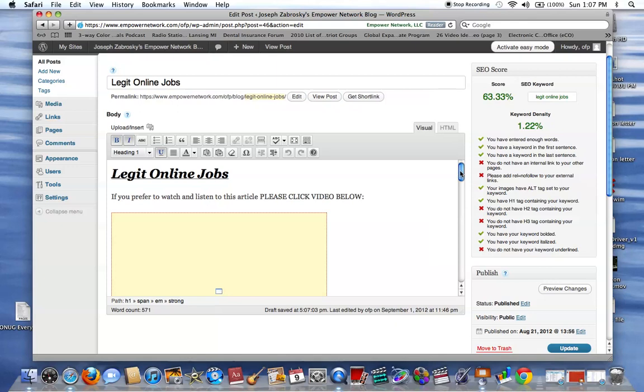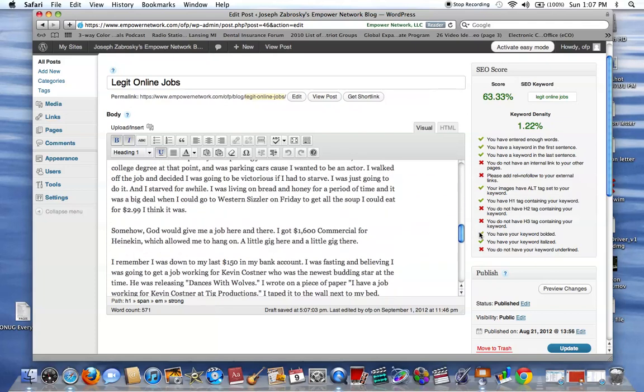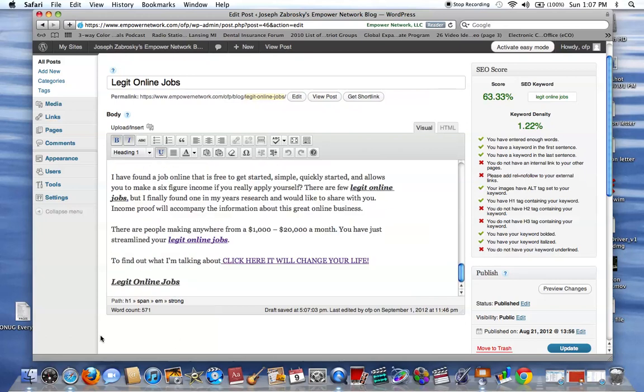But for every post that you make here, you always want to have your keyword at the very top in the body of the article. You always want to have a major keyword here in the middle somewhere of your article. I put mine right here. And then you want to have it at the bottom as well, legit online jobs.